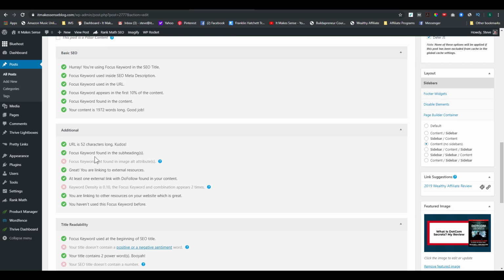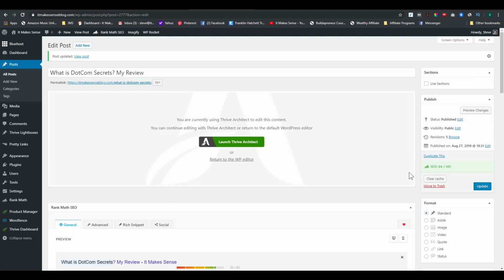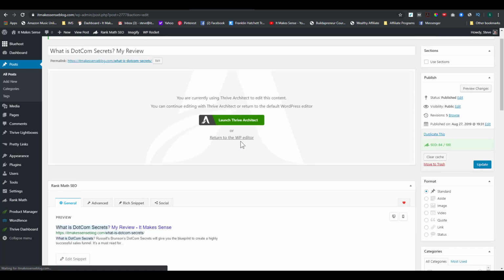Okay, so your focus keyword is found in the subheadings. So my focus keyword is found in either an H1, H2, or H3 tag. My focus keyword is not found in the alt images. Okay, so let's edit. I will show you what that means. So I'm using Thrive Architect, so I have to use that editor to show you what I'm talking about.